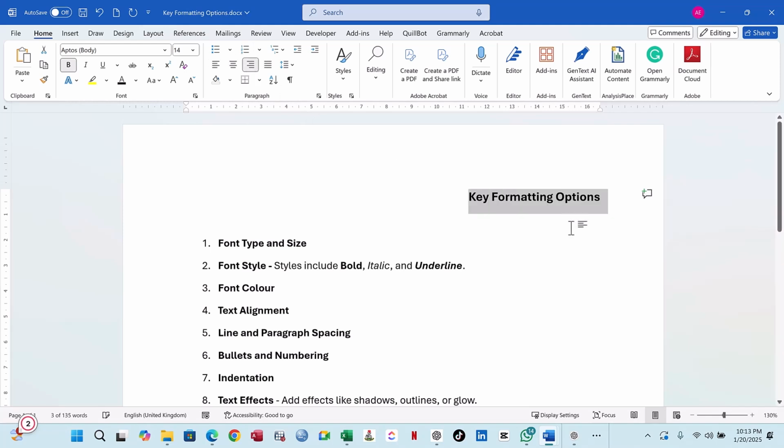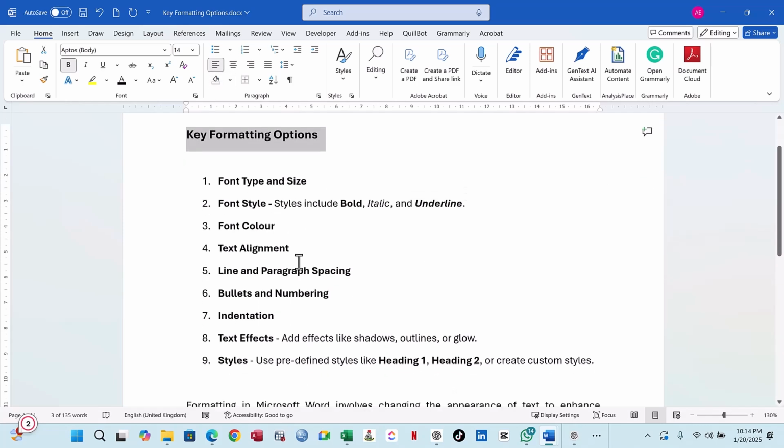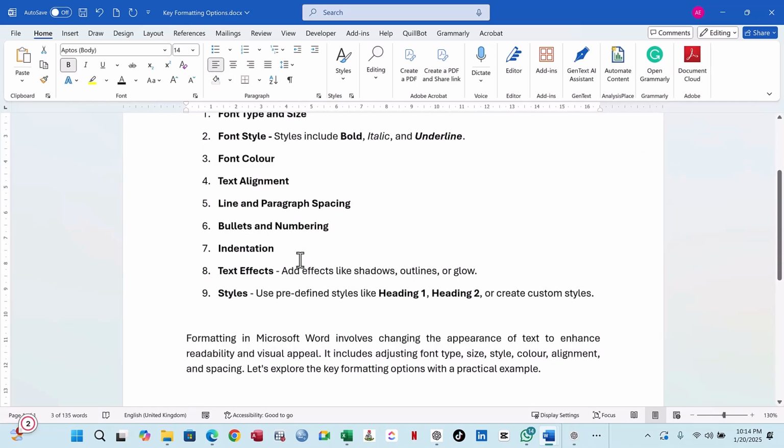If I do right, it goes to the right side. If I do left, it goes to the left. That is center. That is right. So I can say, okay, I want it in center, or I want it there. So that is text alignment.